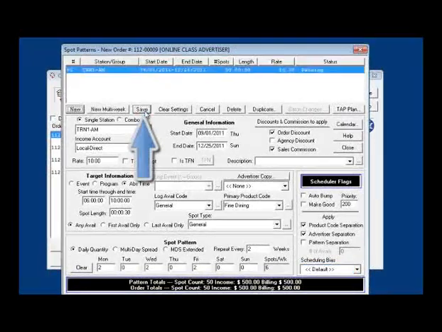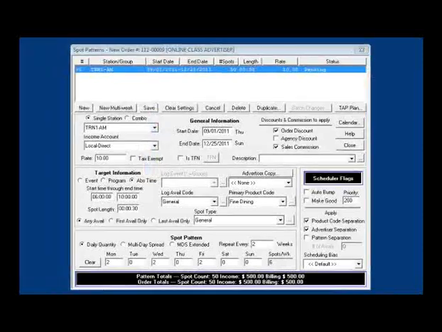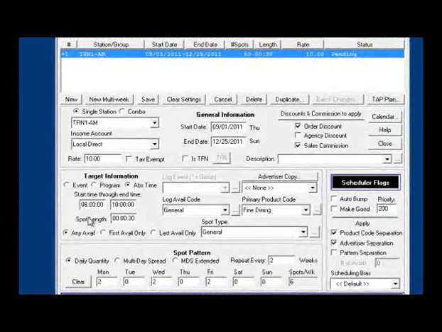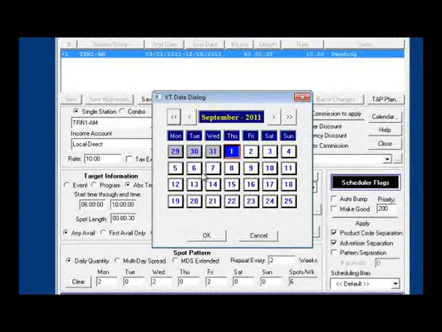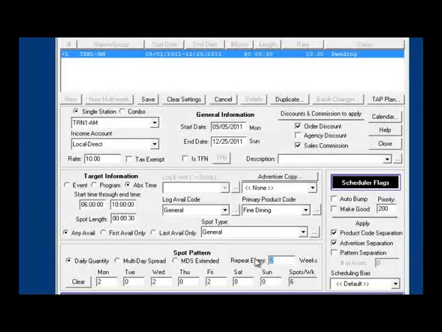You've entered your first spot pattern. Now that you've entered the first week, if you need to enter a second week to run, you would click New and change the start date. Here again, it's running every 2 weeks, and so it will run an even-odd rotation, and this week we want it to run on Tuesdays and Thursdays.